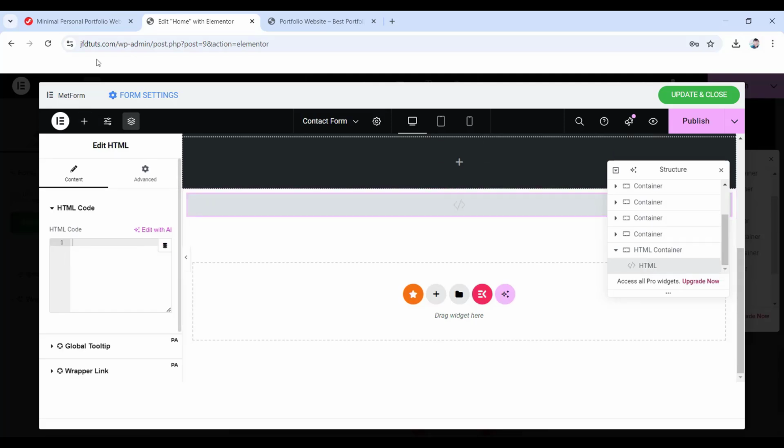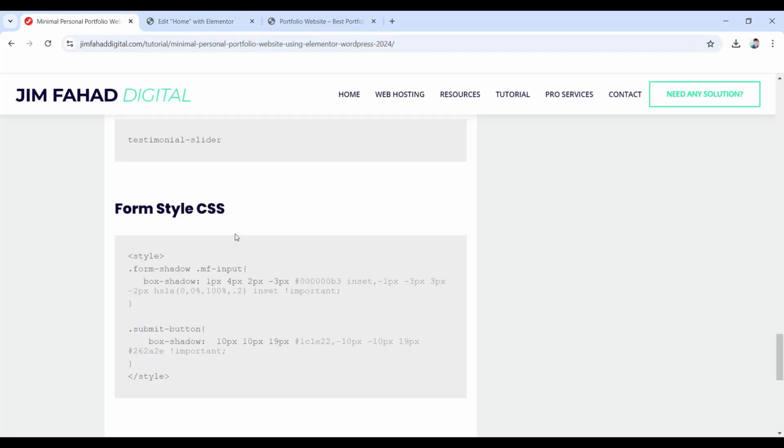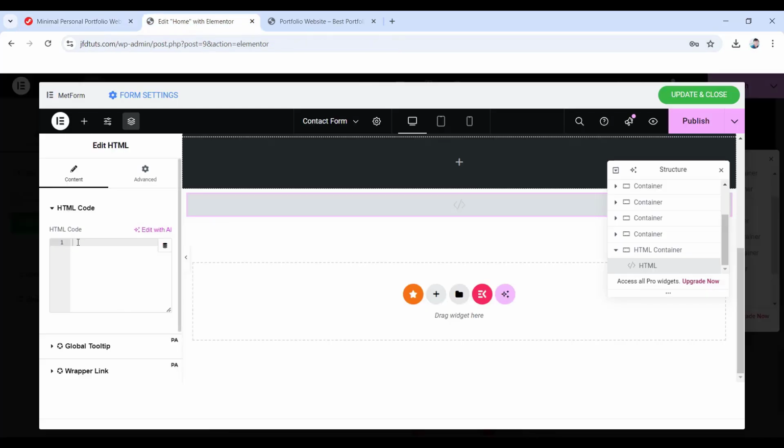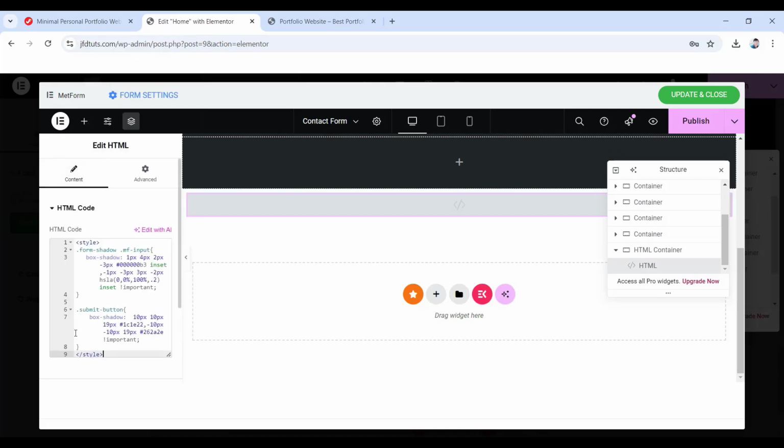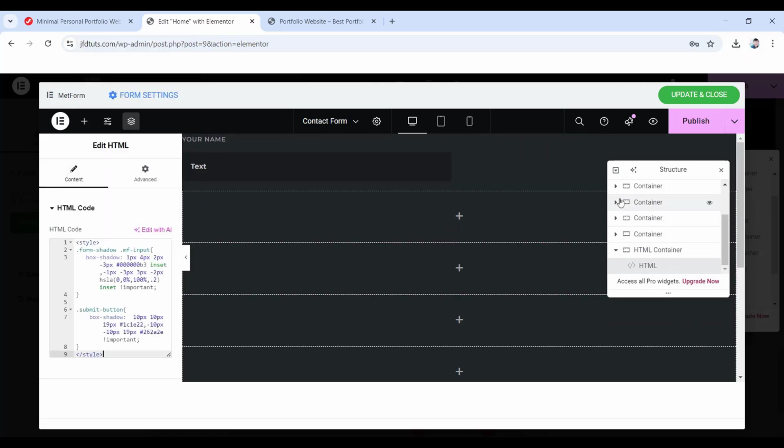So let's go back to jimfahaddigital.com. Now from here, just copy this whole code snippet. So from up here till down here, then right click over it, click on copy. Now go back, and here in this HTML code field, just paste it. There you go.